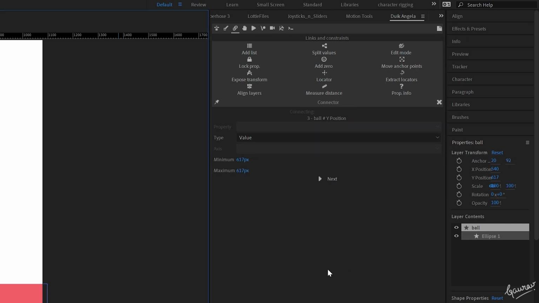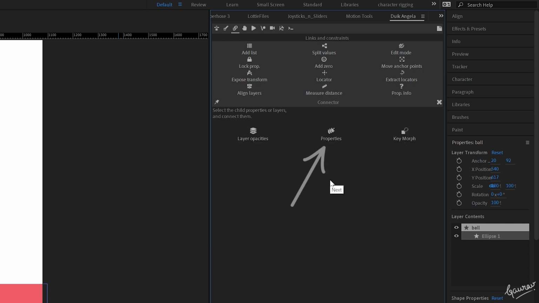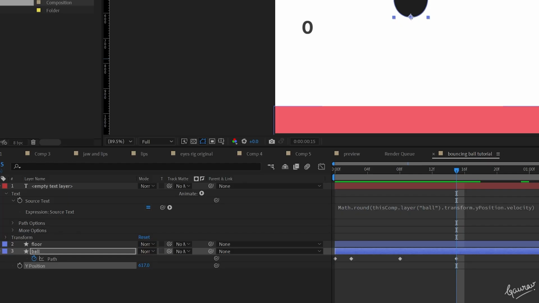Change the type to velocity. Give some random value now. We can change this later. Hit next. Now we have to pick the property which is the secondary motion. So in our case, it is the path property of the shape.